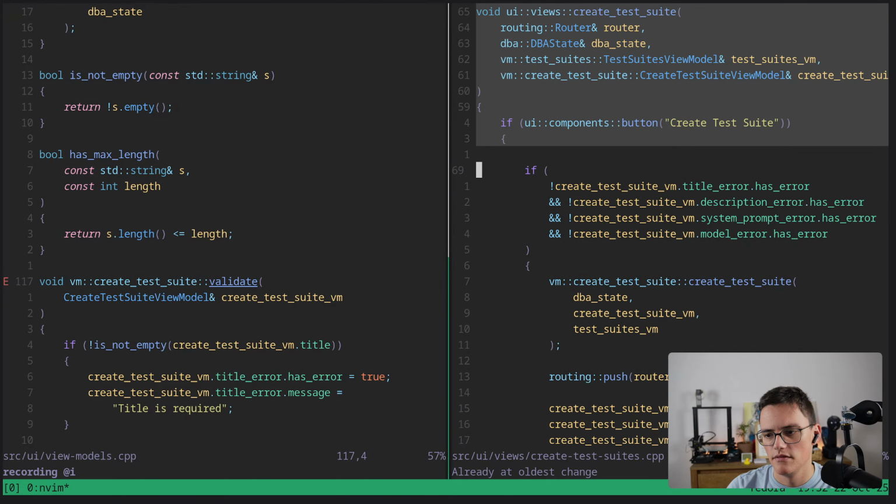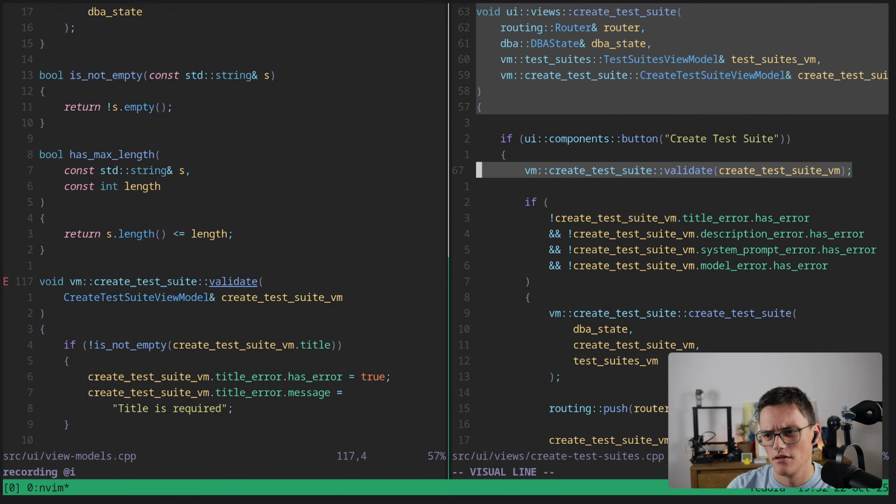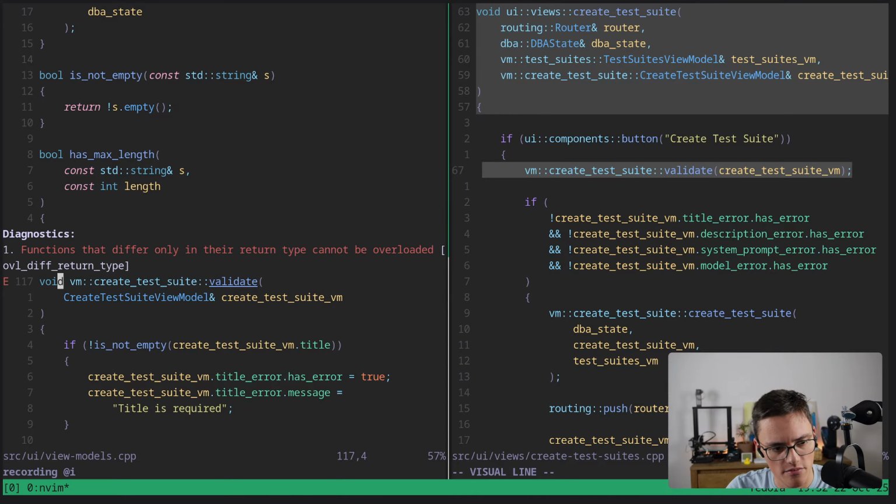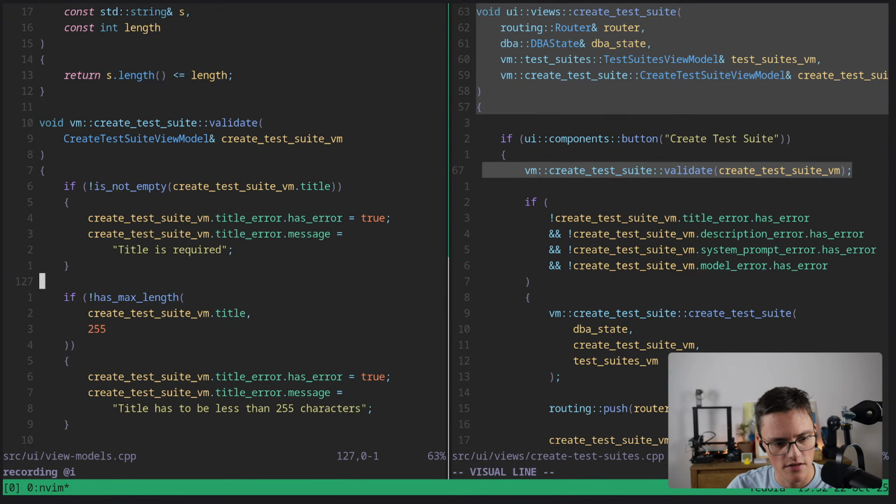Because this is the button. So when we click it, we always run validate. So that shouldn't matter at all. Let's go to validate and see why there's a problem. Oh, that's an LSP error, I think. That's outdated, yeah.